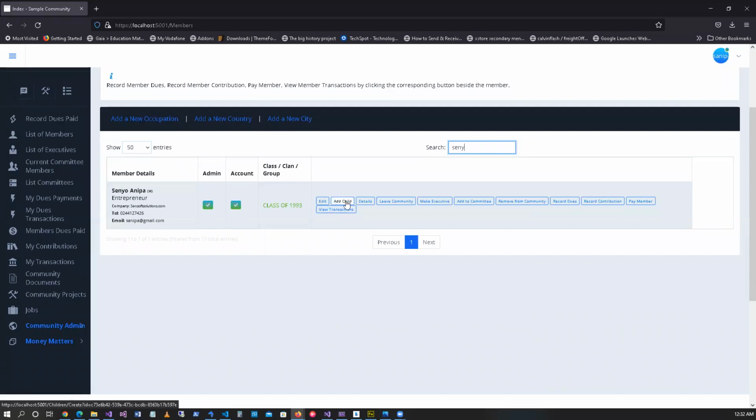Okay, I can add a child. So this one also takes your child's details, just the name and then the date of birth, so that we know probably the children in the community, their ages. And then the details, just lists the details, my details. Okay. So I can leave the community if I want to leave.